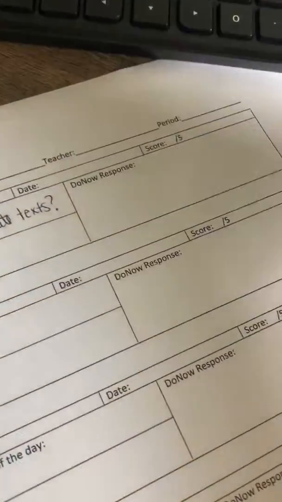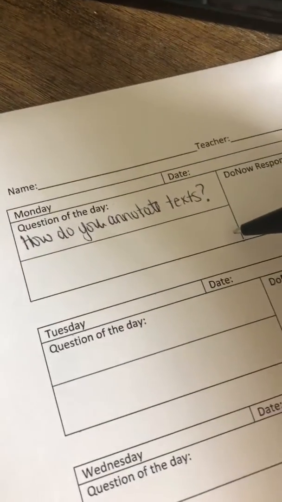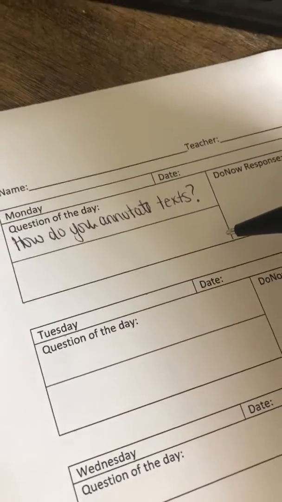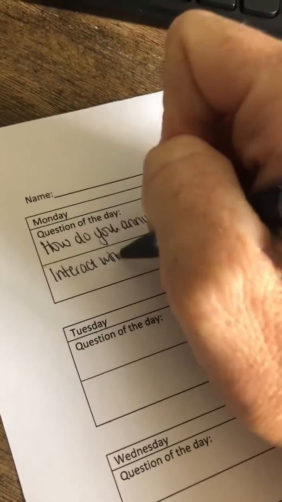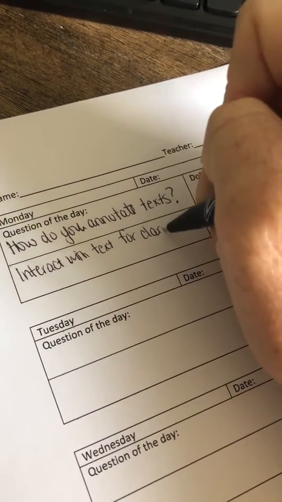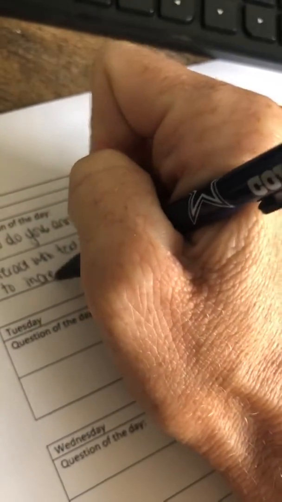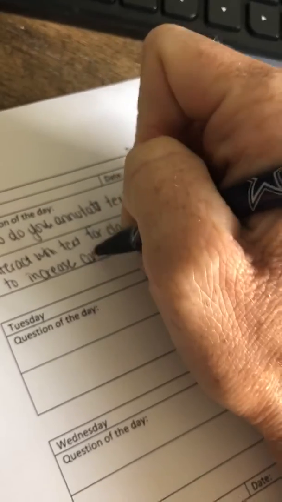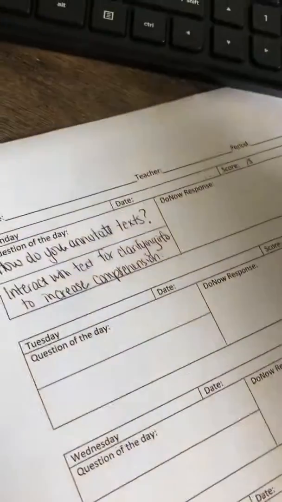And then at the end of the lesson, once they've finished, for example, annotating the text, they should be able to answer the question. So how do you annotate text? Interact with text for clarifying information to increase comprehension. Or something along those lines.